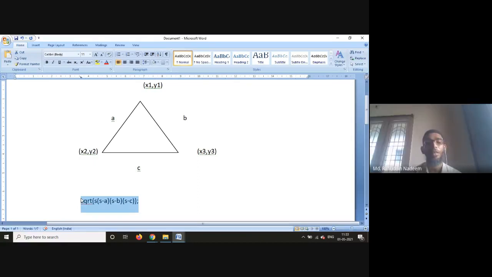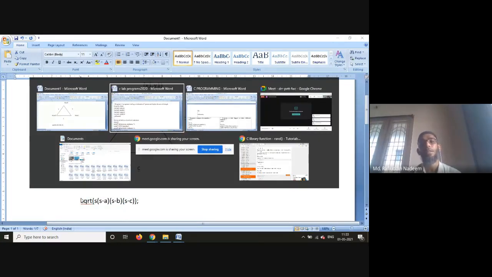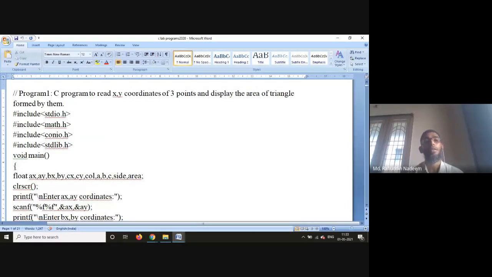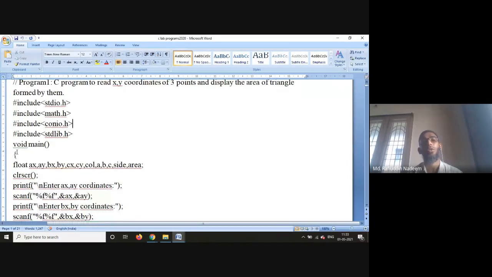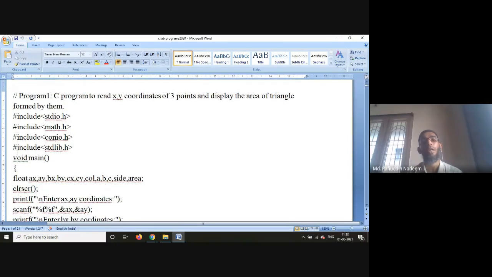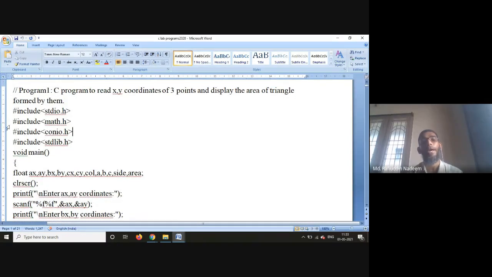Yes, sir. Okay, now when the coordinates are given x1, y1, x2, y2 and x3, y3, we need to find the area of the triangle using this formula. That is our program now. See there, I have included stdio.h, math.h, conio.h, stdlib.h. Whatever header files are required, I have included, math.h here.